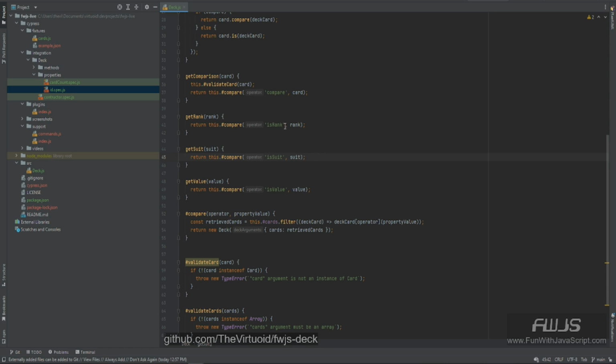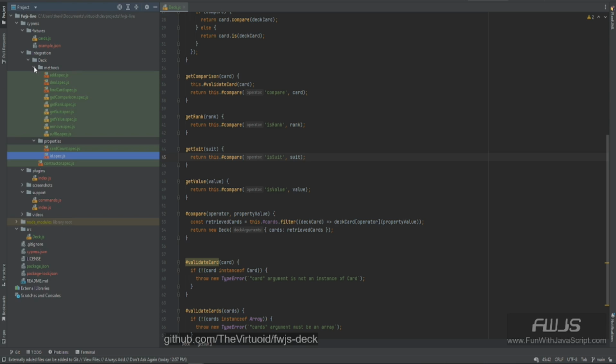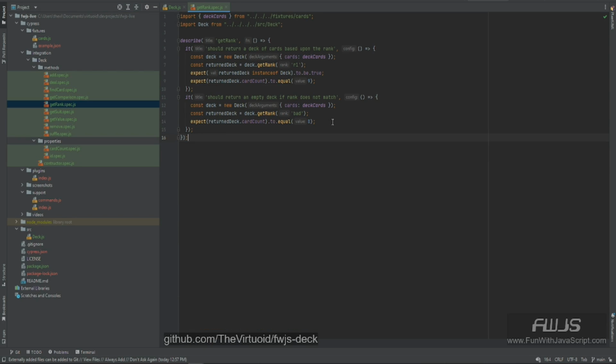So let's take a look at the getRank, getSuit, and getValue first. Now the key here is that getRank, getSuit, and getValue are each going to return a deck of cards, and the deck of cards will contain all the cards that match a certain rank, a certain suit, or a certain value. And within the methods here, let's just do getRank as a sample one here. Within the getRank, we should be able to return a deck of cards based upon the rank, and that should return us a deck with a rank, or we should return an empty deck if the rank does not match.